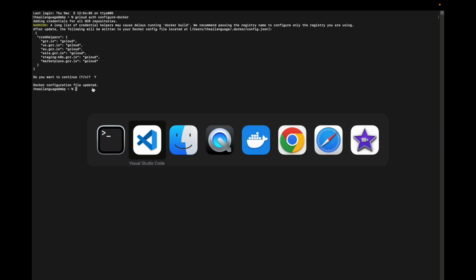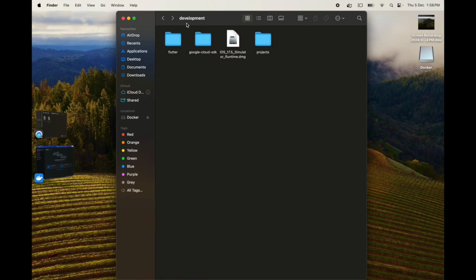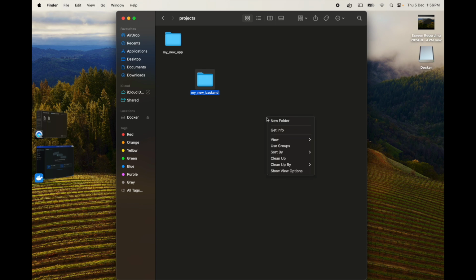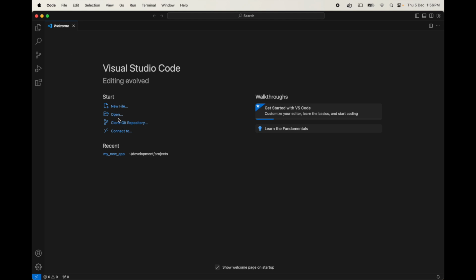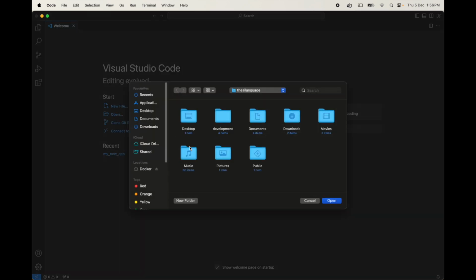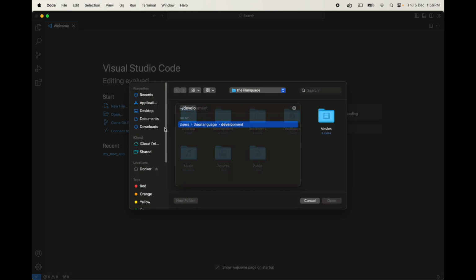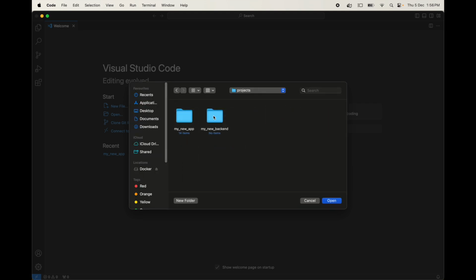Okay, so now I'll go back to the Finder. If you remember, we made a projects directory in our folder during the last videos. We'll create a new folder over here and call it my new backend. This is where we'll hold all our backend code. Now I'll open this folder in VS Code. You can open VS Code and click on open for the folder, then go to your development directory, projects, and open your my new backend folder.